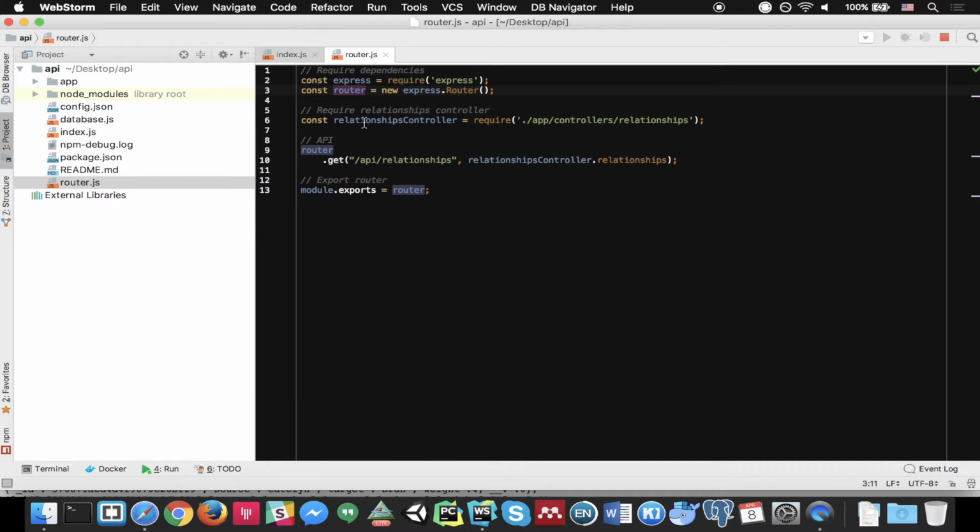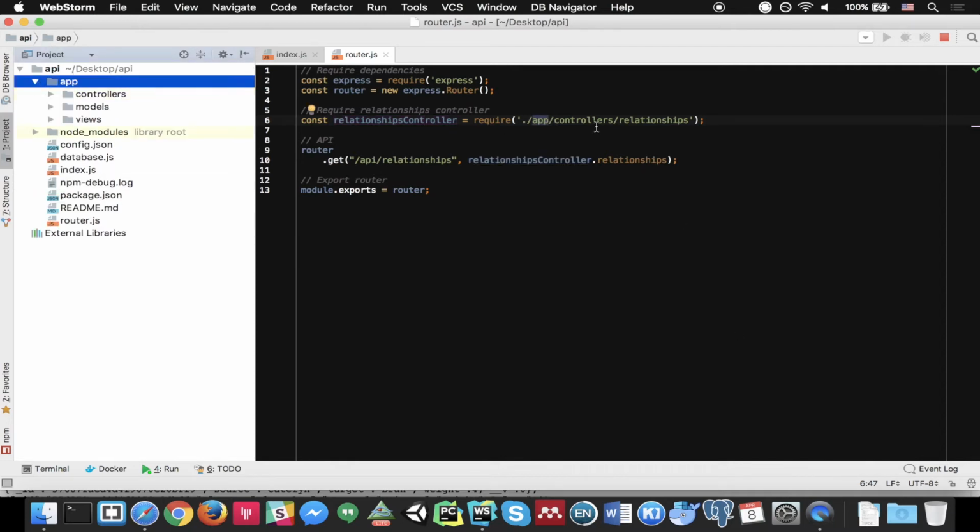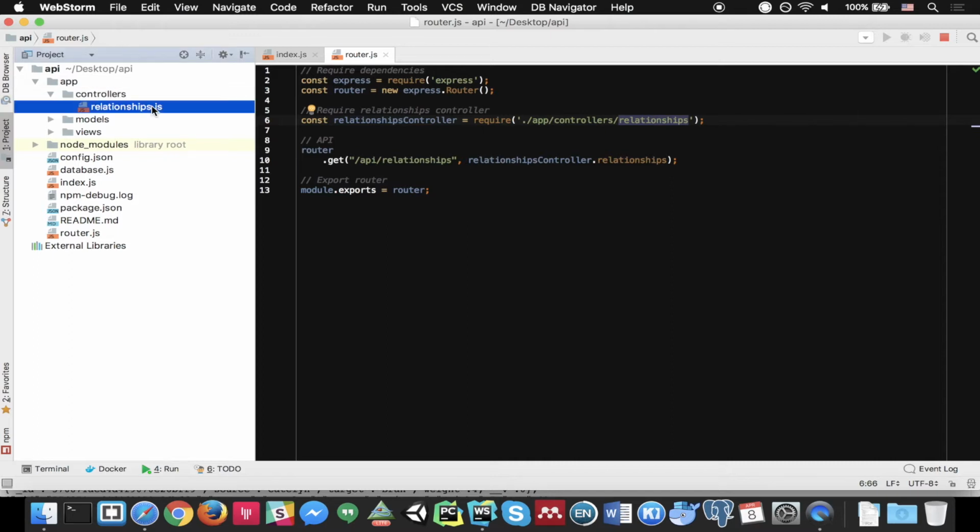But before that, let's see here, we are actually requiring something else, and we call it the relationships controller. And this file is actually located somewhere, not right at the root of our application. It's located in the folder app that we see here on top. So let's expand that. Then we go into controllers, and then we are requiring relationships, which is this file over here.